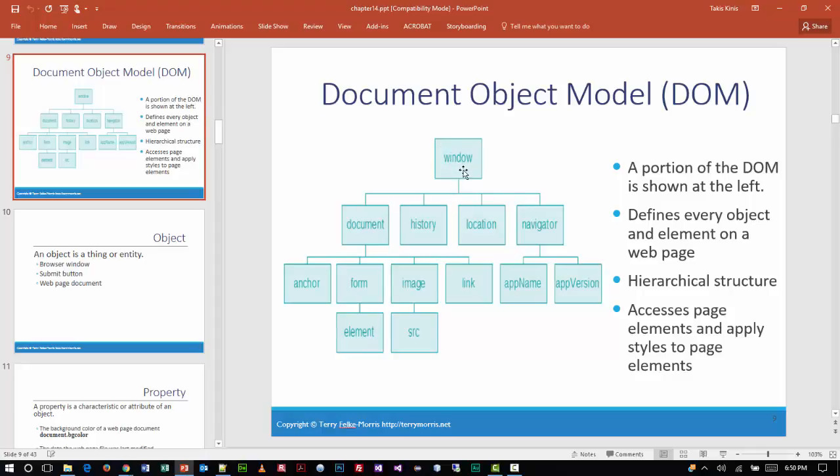From there, you start addressing other aspects of the browser. One is the document in the window. The other is the history. You can actually manipulate the history. Have you guys ever gone to a website and you click the back button and it doesn't take you back?